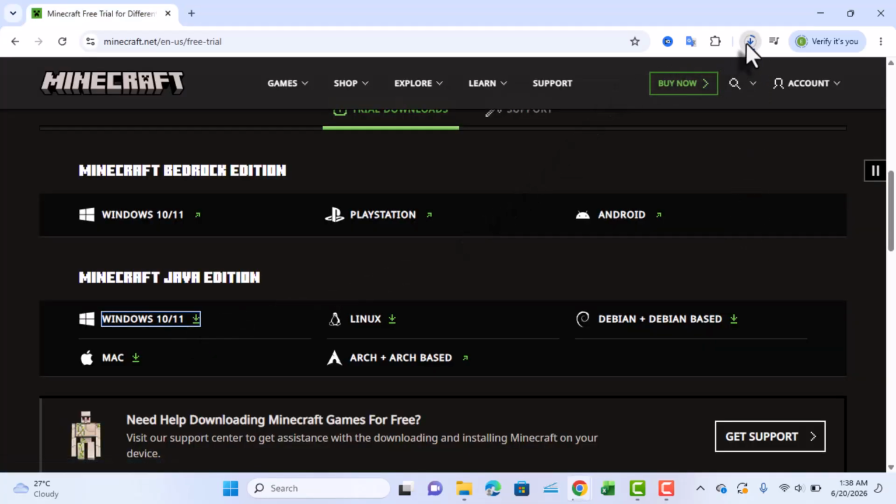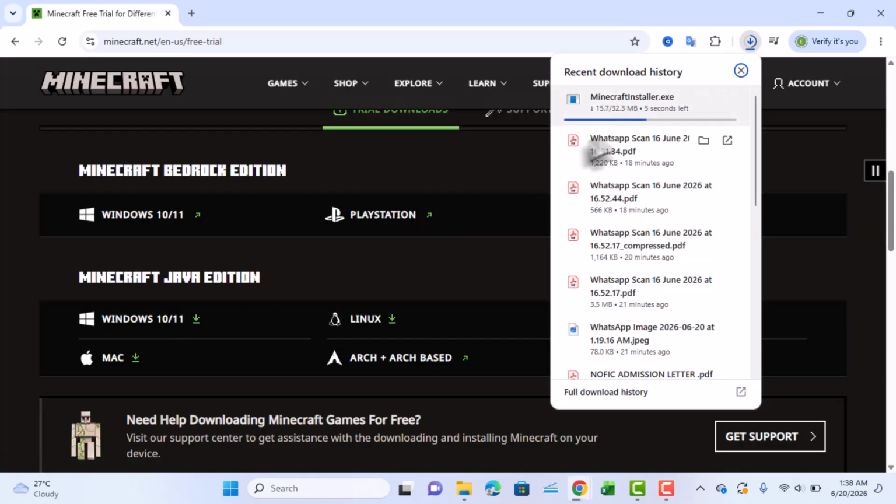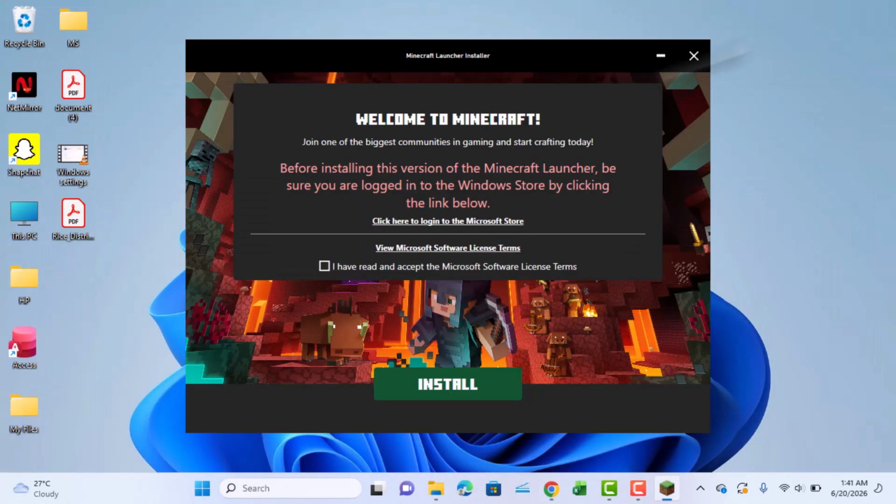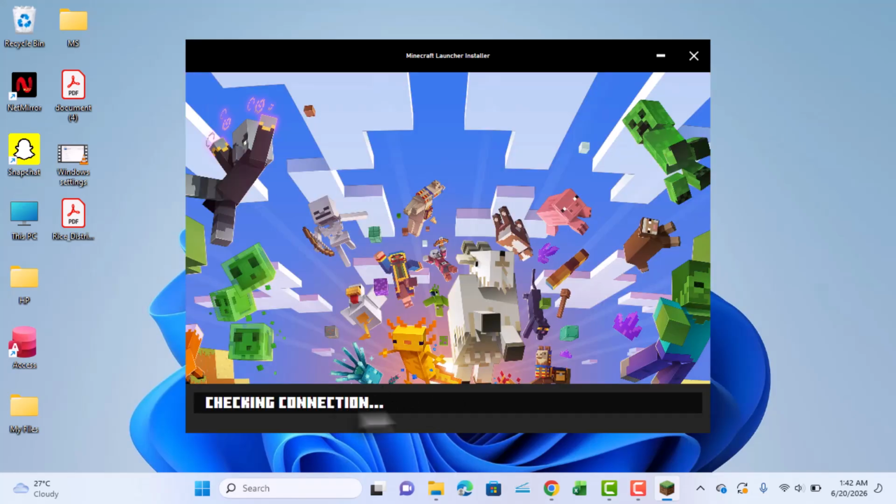You can see the download is taking place. This will not waste time. And then the moment it is done, you can just simply click on it. This will bring up this window for you. All you need to do is to click I have read and accept the Minecraft software license terms. And the moment you click on that, you click on install and the installation will begin immediately. Now with the Minecraft launcher installer, the installation will quickly begin to install on your PC.